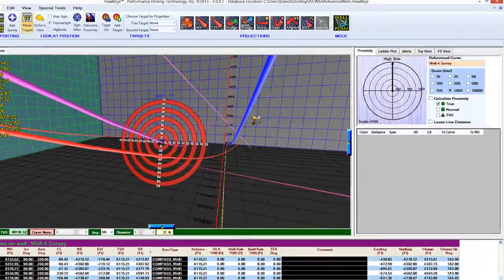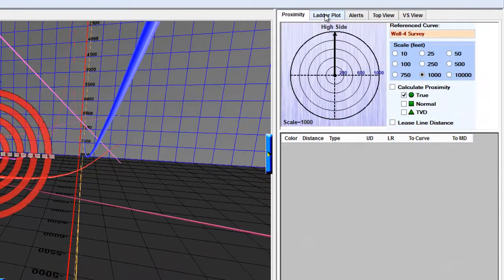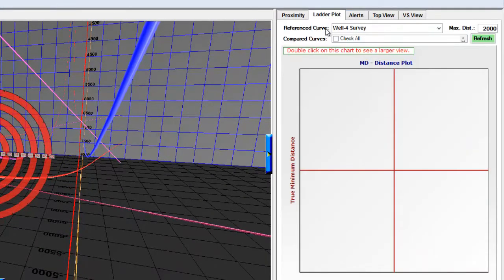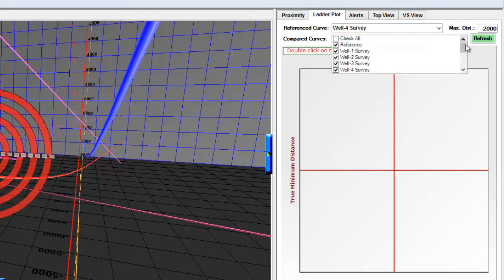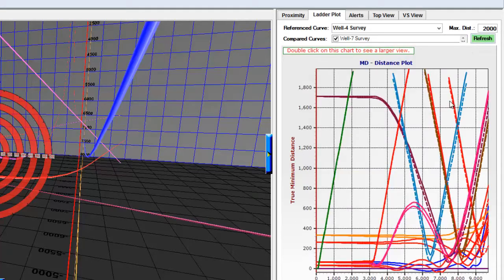Proximity can also be displayed with a ladder plot under this tab, in which a reference curve is your current look-at curve. You set a max scanning distance and then check which of the curves you want to compare with. By hitting refresh, you populate the ladder plot.